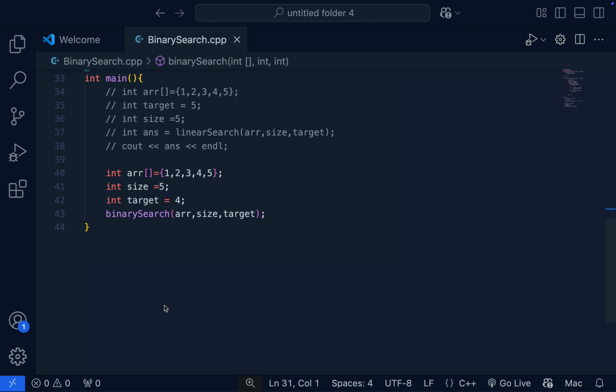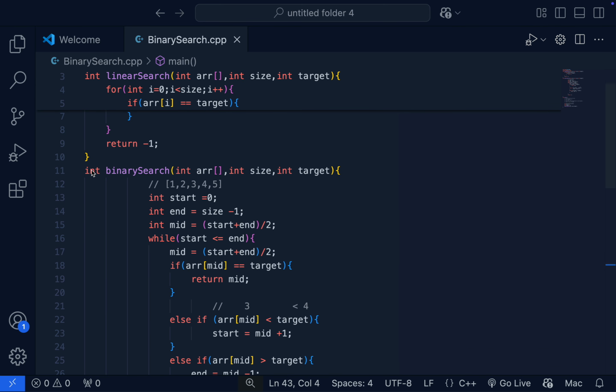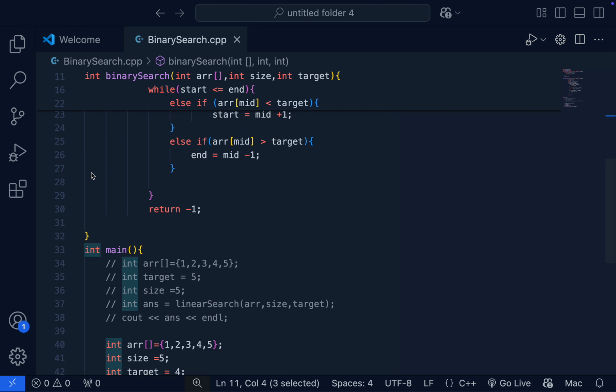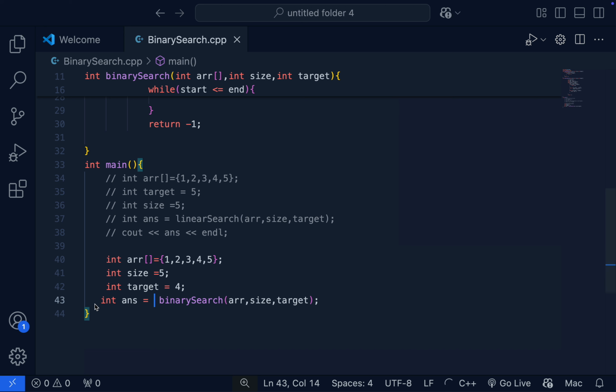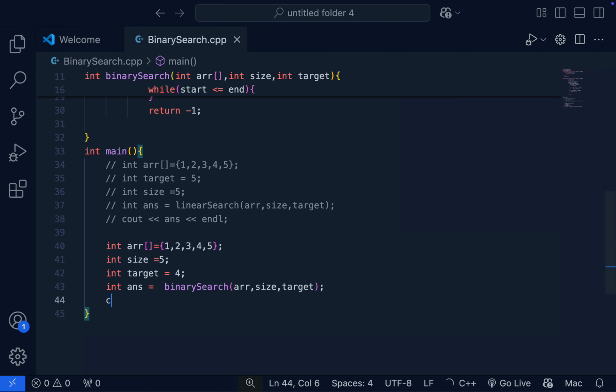So let's execute. If it is returning some integer value, then I have to store the integer value in an answer variable. Then I have to just print it out.